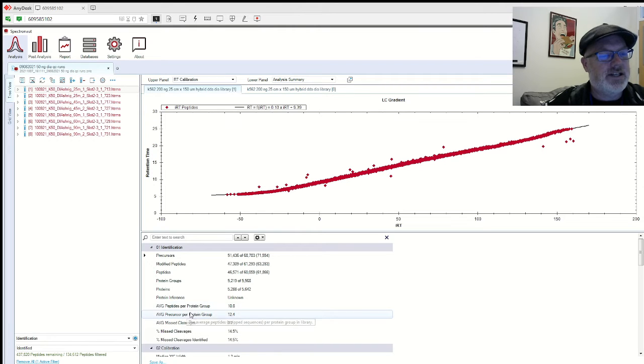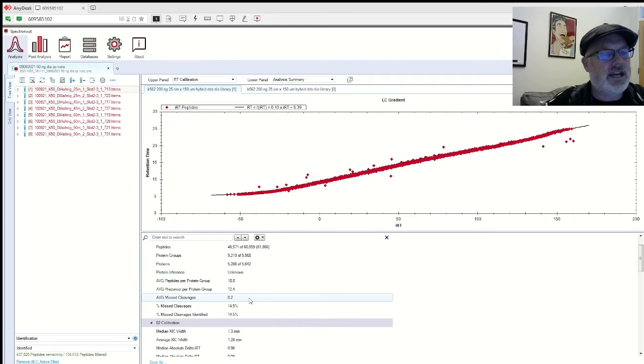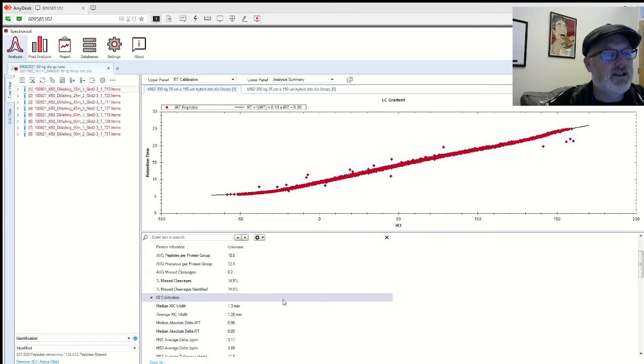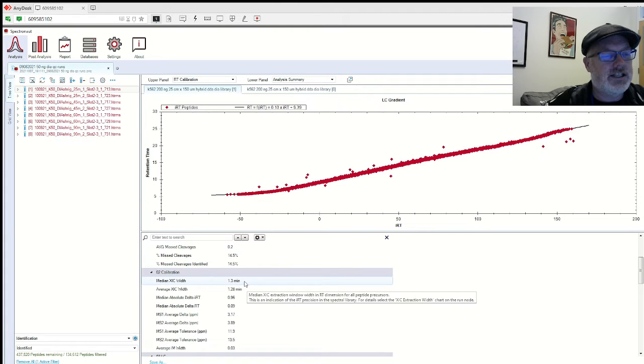So average number of peptides per protein group, precursors. I usually ignore precursors. Average miscleavages. This is how well our enzyme did. This is 20%, and our enzyme did not do very good. But this is a standard we bought from Promega, so you could blame Promega. So the number of miscleavages, around 14%. Okay. Some of these are really geeky, nerdy kind of things. You can all safely ignore these.